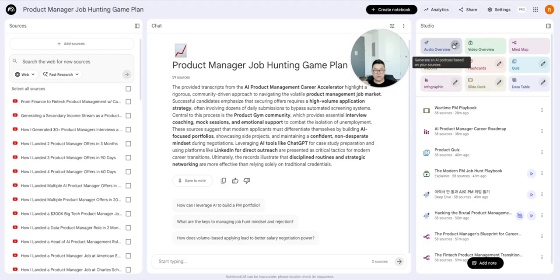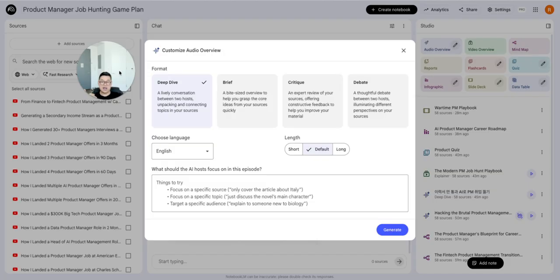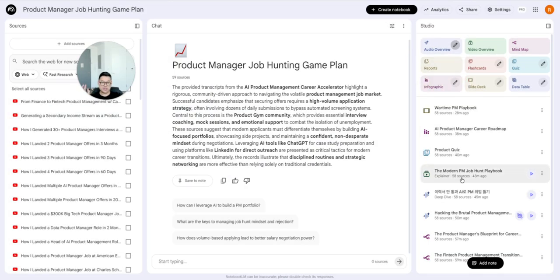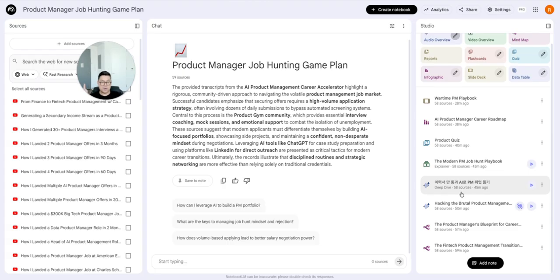Audio overview, this is actually where things get very interesting. I can now create either a deep dive, a brief, or a critique, or a debate with this information. And I can also go ahead and make a podcast with it. So I'm going to show y'all a deep dive, and I'm going to show you two use cases right now. Deep dive number 1, hacking the product manager job hunt.